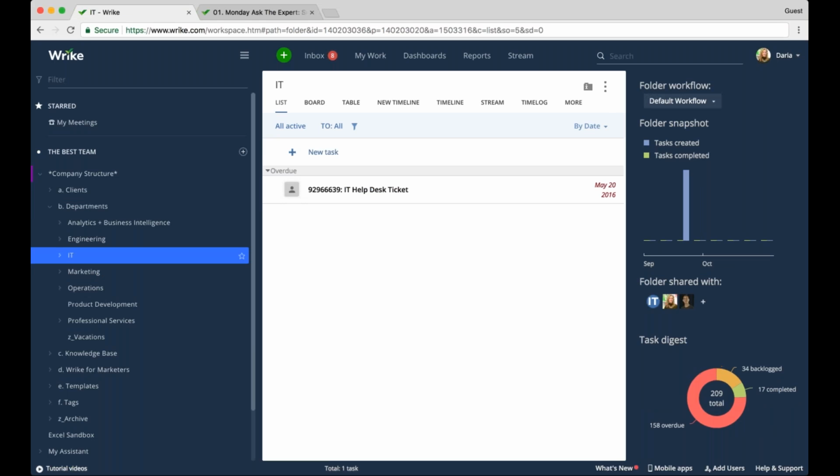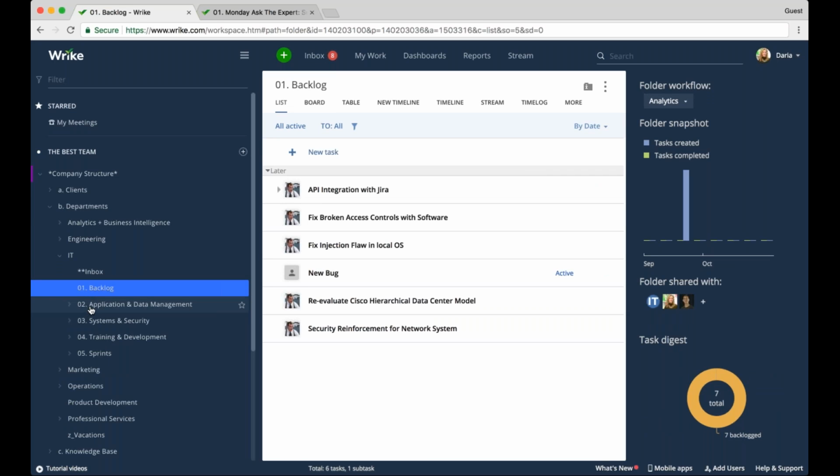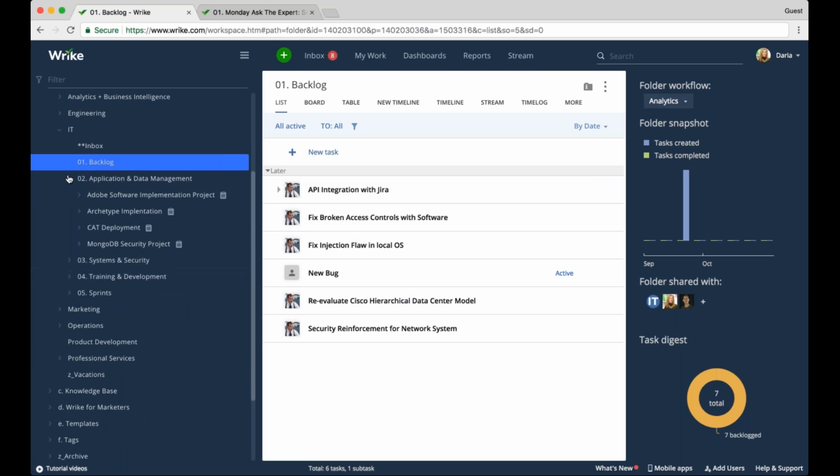Once I go to the IT folder, we see that this folder is shared with an IT team. Once I expand it, we see their main workflow. They have their inbox where they get all the incoming requests, as you can see, IT help desk tickets that are landing from the request forms from the green button. They have their backlog, they have their application and data management folder, and from there we can see all their ongoing projects. They have deployment, they have MongoDB security projects. So this is their workflow and the projects they're currently working on.